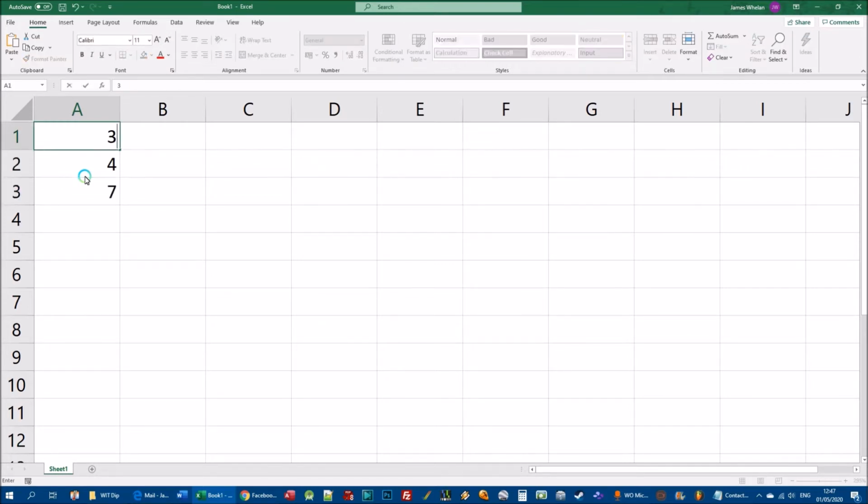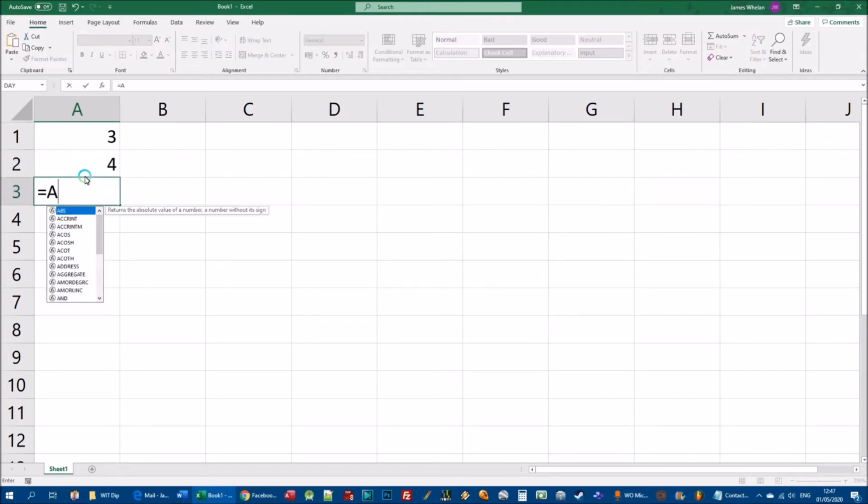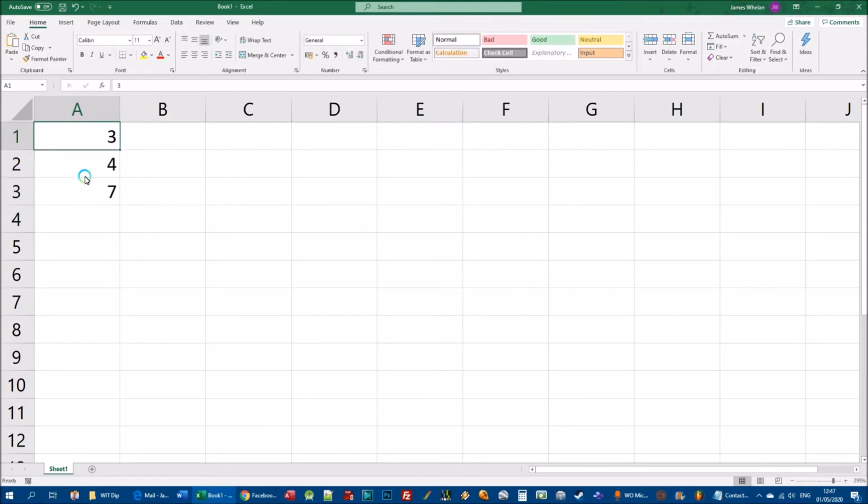So instead what we do is we type in cell references in our formula. So we type in the actual cell reference, that's the column followed by the row number of the cell which has the number in it. So that's going to be equals A1 plus A2. Sorry, A2. And then we press enter and we get the same value, but this time when we change a number in one of the cells, the answer is updated automatically to reflect that.